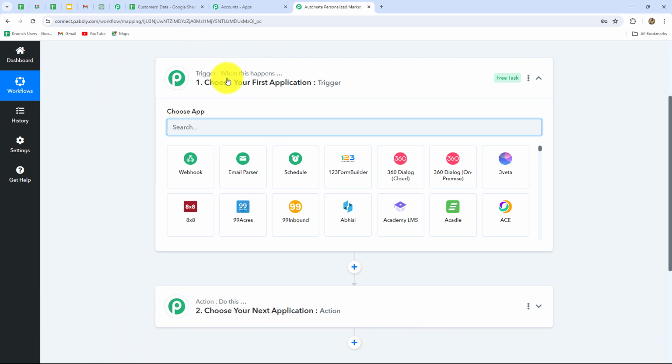So after understanding the concept of trigger and action, let's start creating the workflow step by step. First of all, we have to select our trigger application to start this workflow.